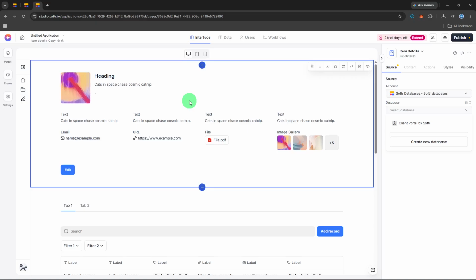You've now successfully duplicated a page in Softr and verified that the new copy is ready for customization. This skill will streamline your workflow, keep your designs uniform, and save you time on every project.